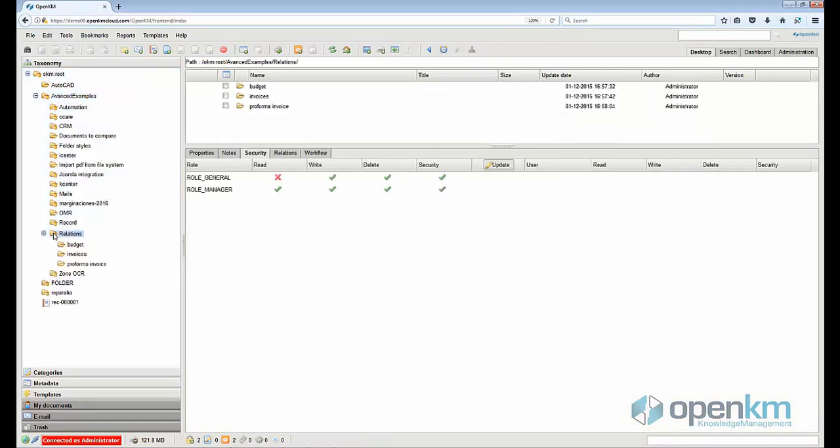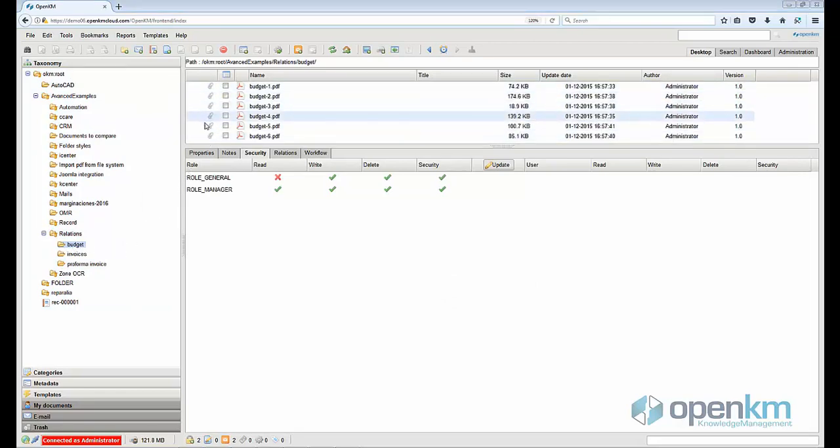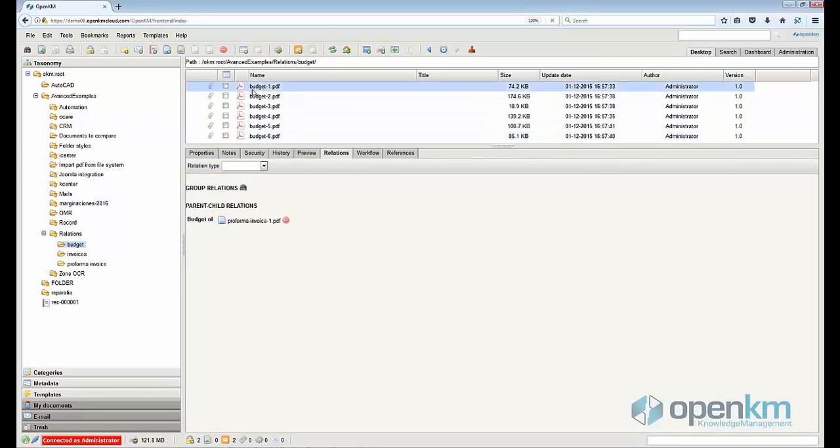Regarding relations, I have here a set of examples related to budgets, proforma invoices, and invoices. So here we can see a set of documents that show a specific icon. That icon means that the Relations tab has content. For example, this time we can see that budget 1 has a parent-child relation with the Proforma invoice 1. Where is the Proforma invoice 1?